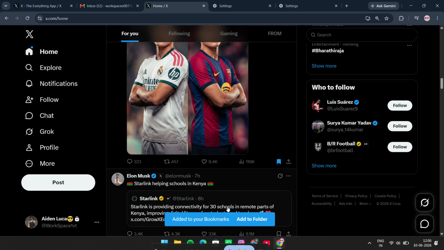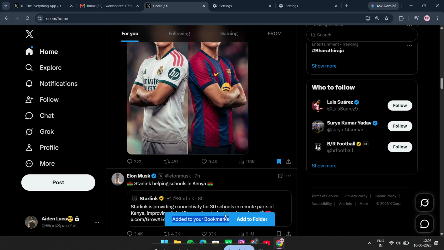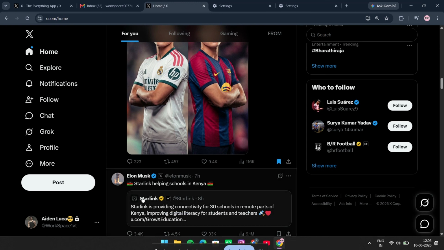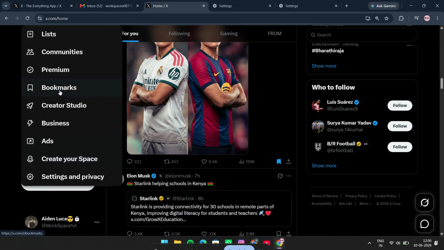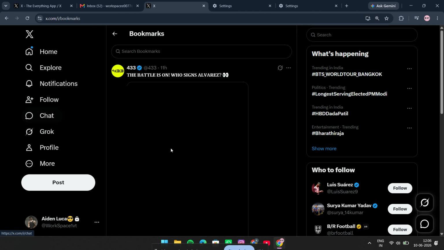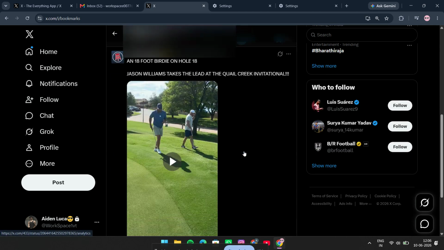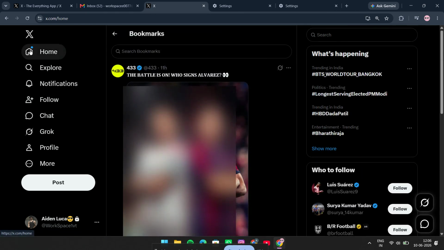As soon as you do that, X will confirm that the tweet has been bookmarked. That means it's now saved to your account, and you can access it anytime later. If you ever want to check your saved tweets, look for the Bookmarks section in the left menu on desktop or inside the navigation menu on mobile. That's where all of your bookmarked posts are stored in one easy place.